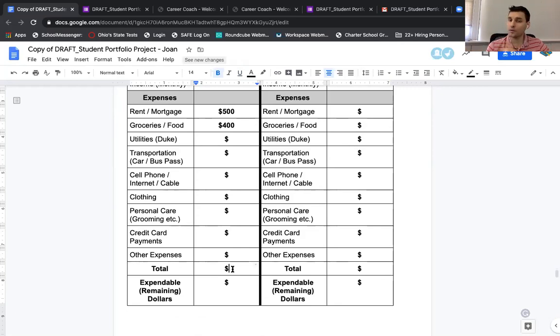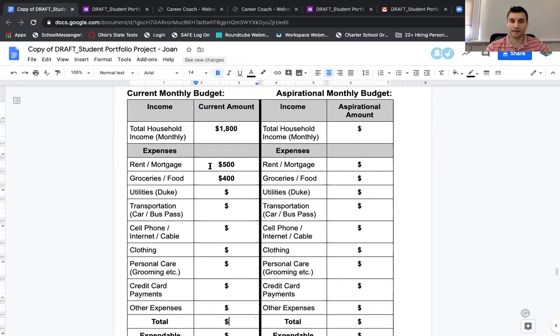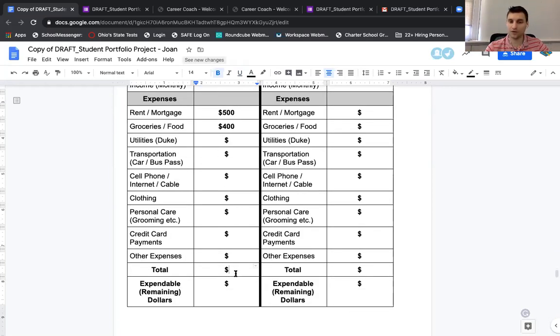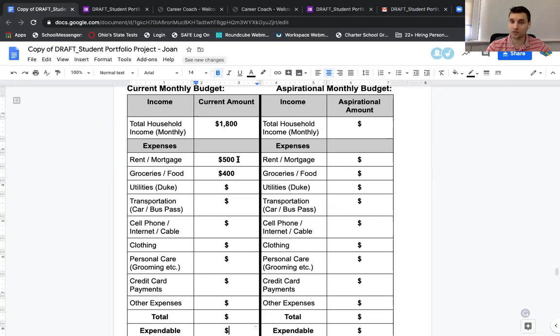Total all the bills that you pay up. Then subtract your monthly household income, that's how much you're making, from the cost of all those bills, and whatever you got left over, your savings or your money available to save or use for the future, goes right here in expendable remaining dollars. Okay. That's with current budget. Do the same.